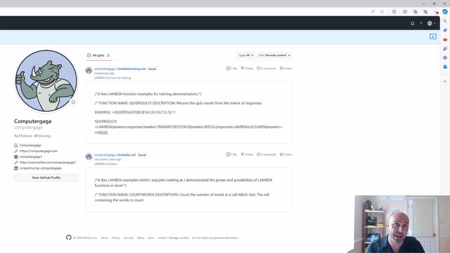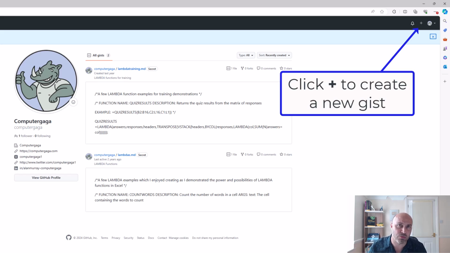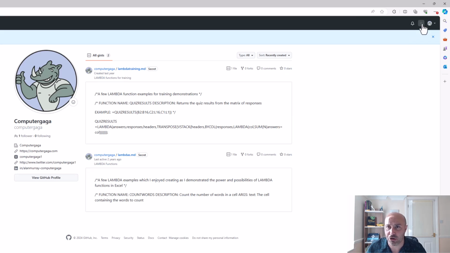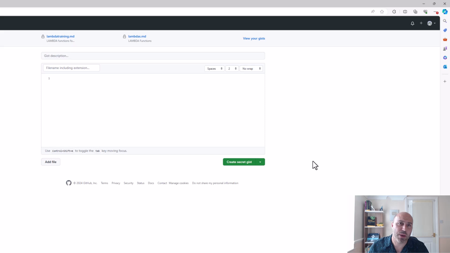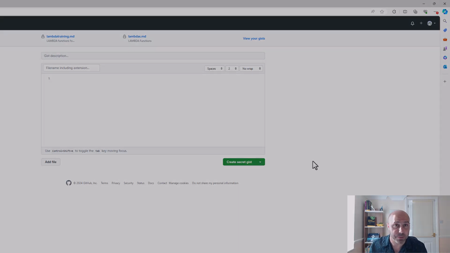Now, if I want to create a new gist for the Lambda we're talking about right now, then there's a plus sign in the top right corner. And if I go and click on that plus sign, it will create a new gist in here. And we put in our description and file name and simply paste in the Lambda or Lambdas to be shared.